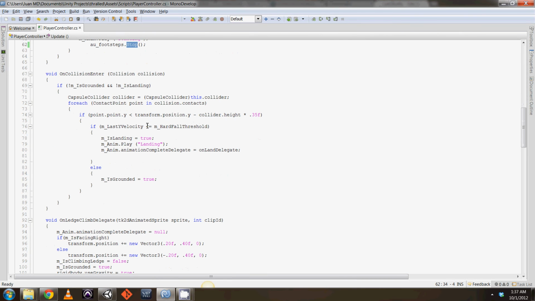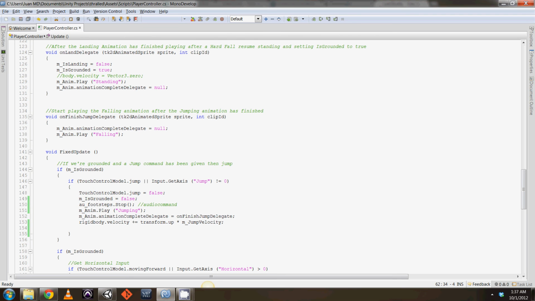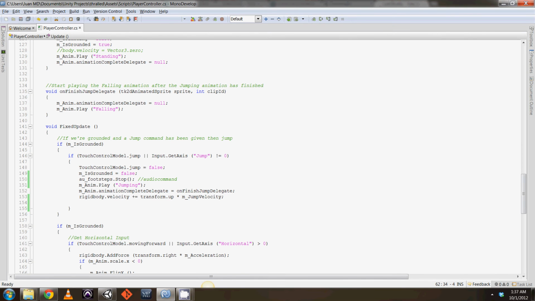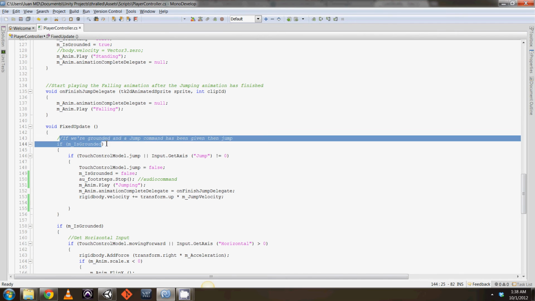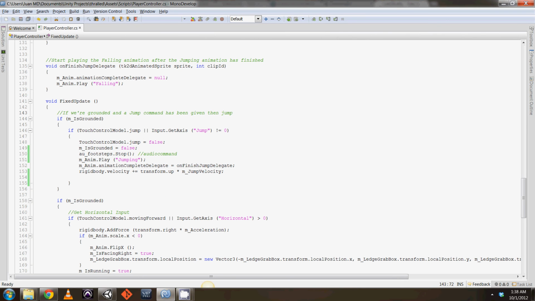So then what I did is, just looking down here, I just had to find somewhere that gave me the jump command. So right here it says jumping. I just found this in their code, and they said if it's grounded, if the player jumps, then we jump. Here they wrote it in a comment. If we're grounded and a jump command has been given, then jump. So again, I take advantage of this jump command, and I just added here within their code audio footsteps stop, so that whenever the player jumps, the audio footsteps will stop.